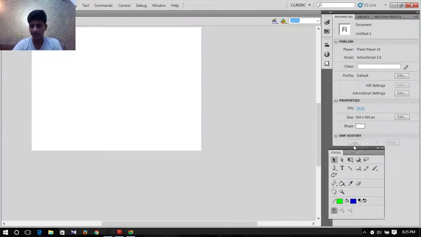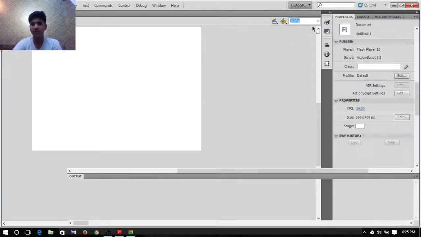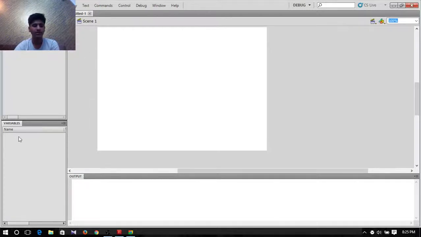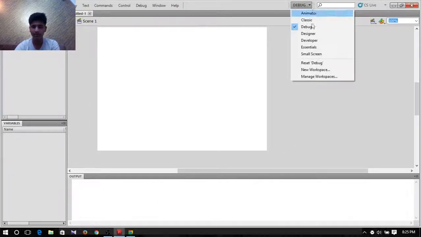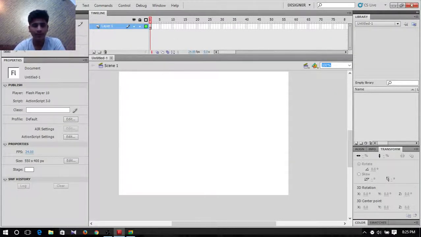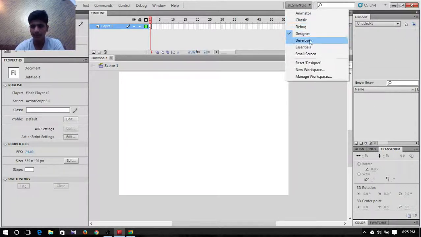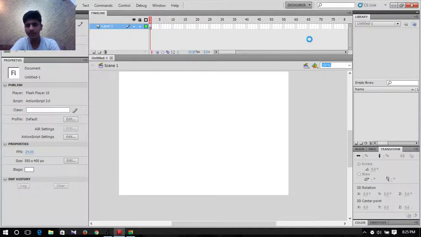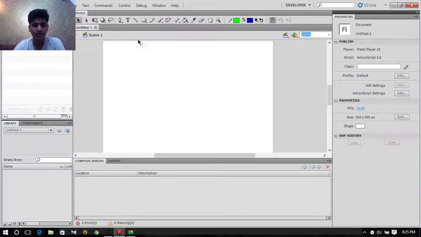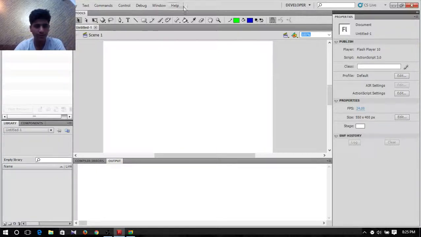Here are the tools and the debug, the debug console and the variables, the output at the bottom, the timeline up here, the tools at the left, the properties at the left bottom, and the library at right up. This is the tools, and here the properties with the compiler errors, and the output with the library, components, and the project.